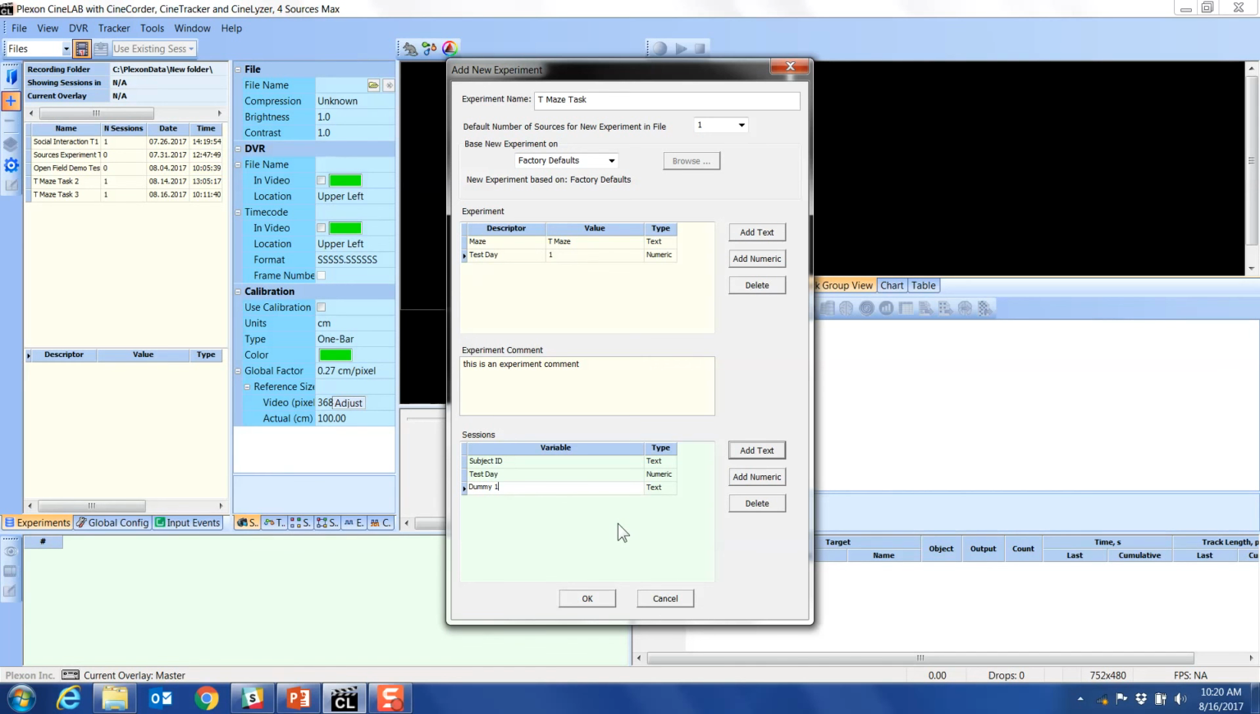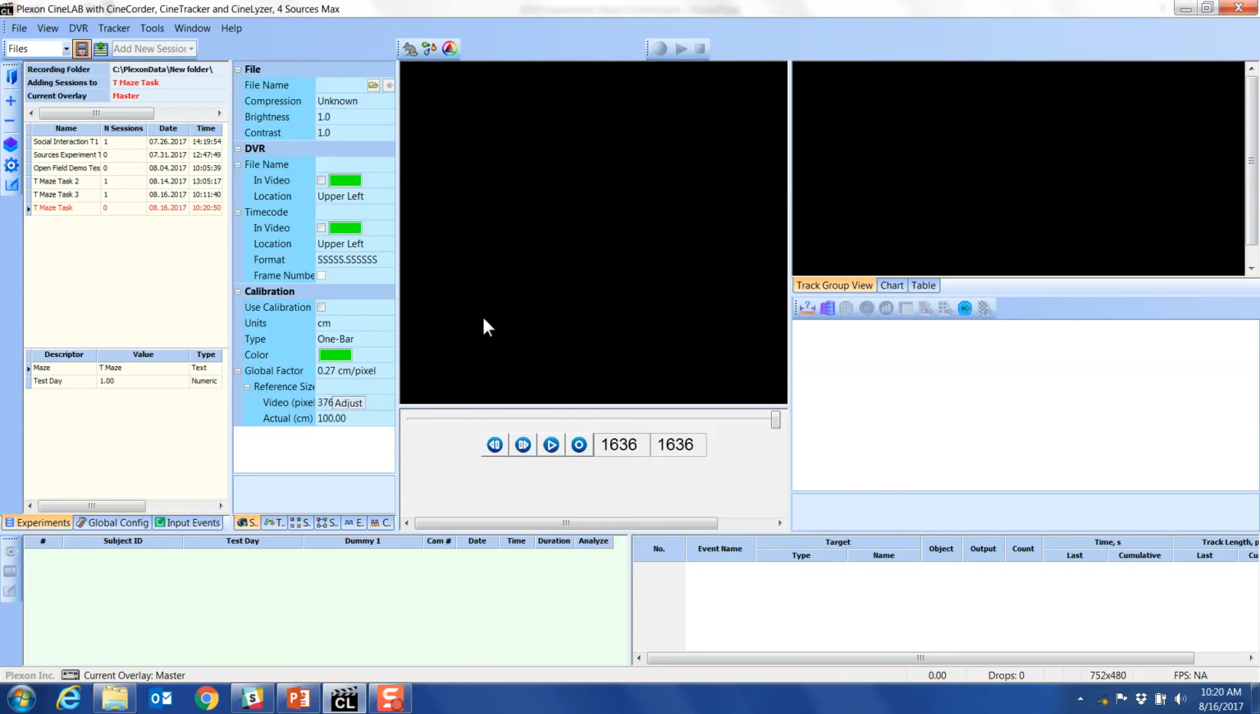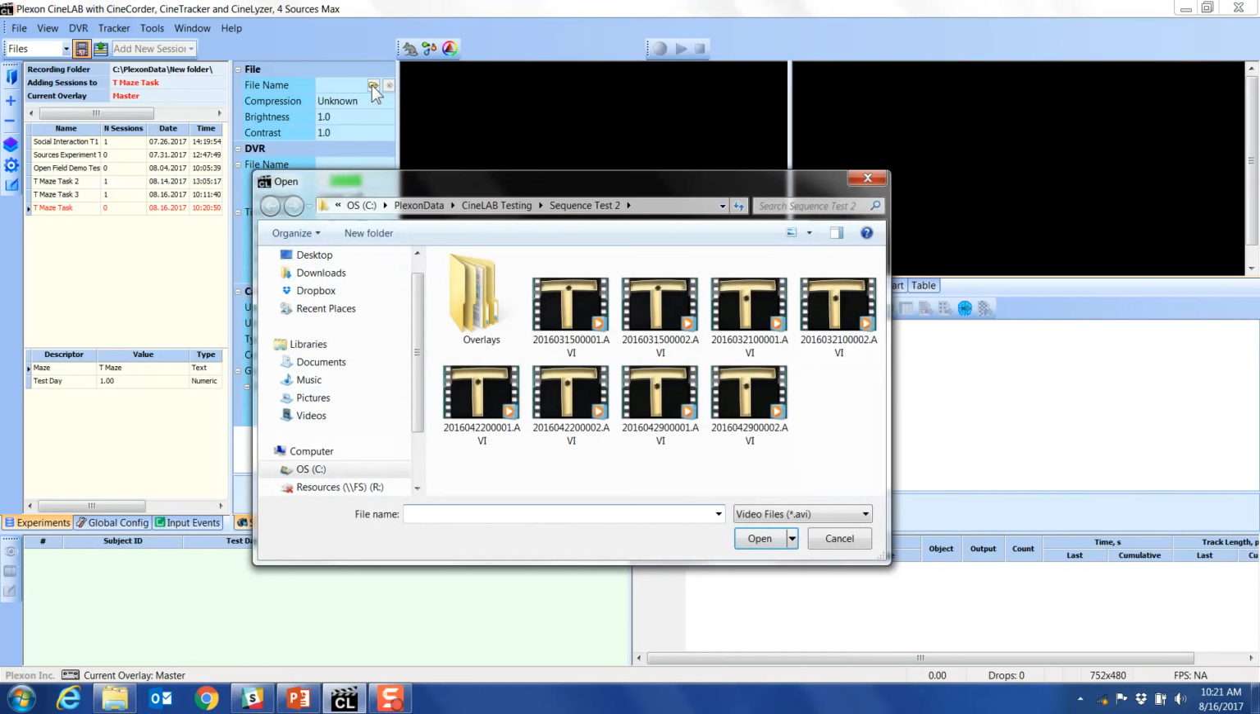Now we are ready to record sessions in our experiment. To record from live cameras, please select Cameras mode. To record from a previously recorded video file, please select Files mode. Here we will use a previously recorded T-Maze video file.